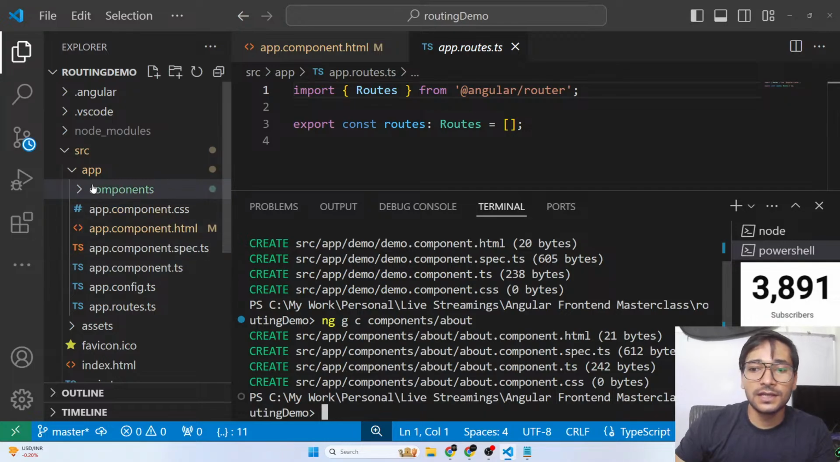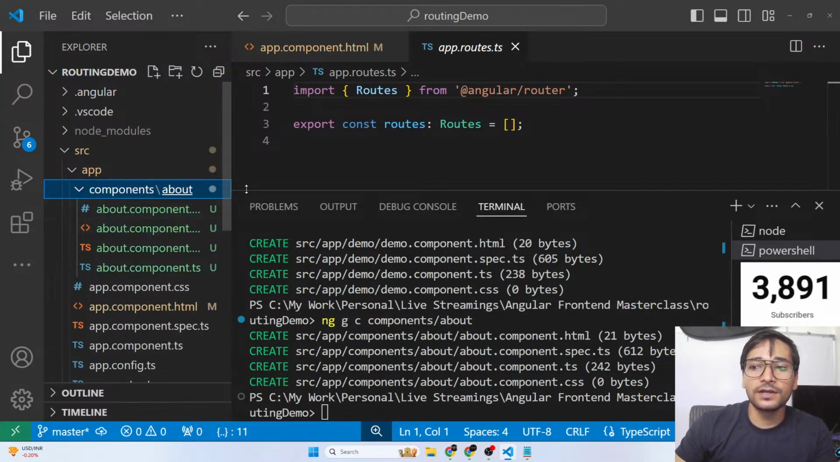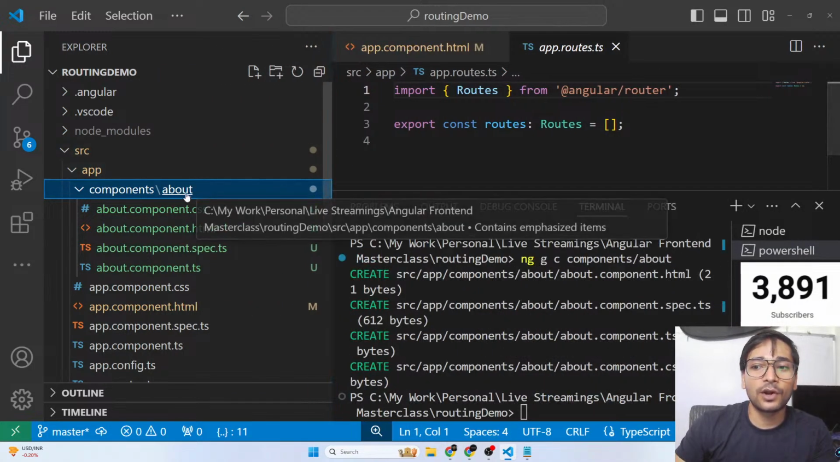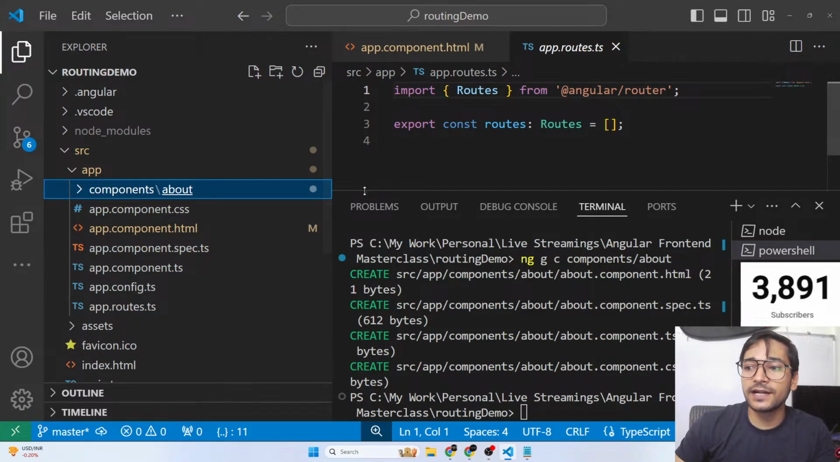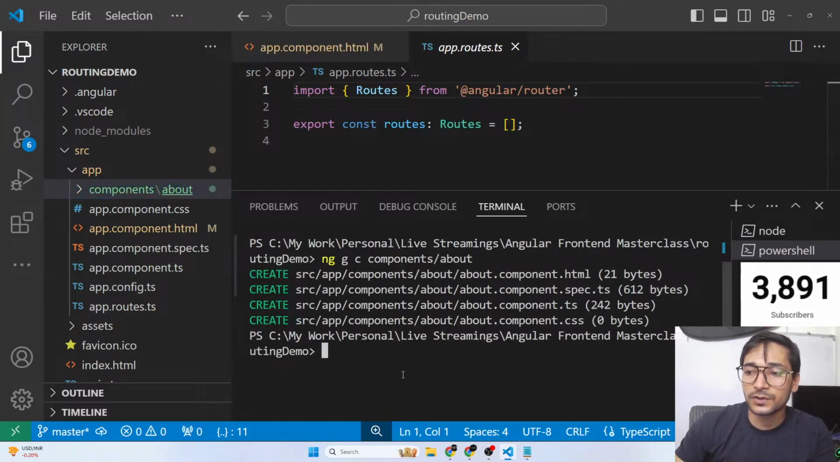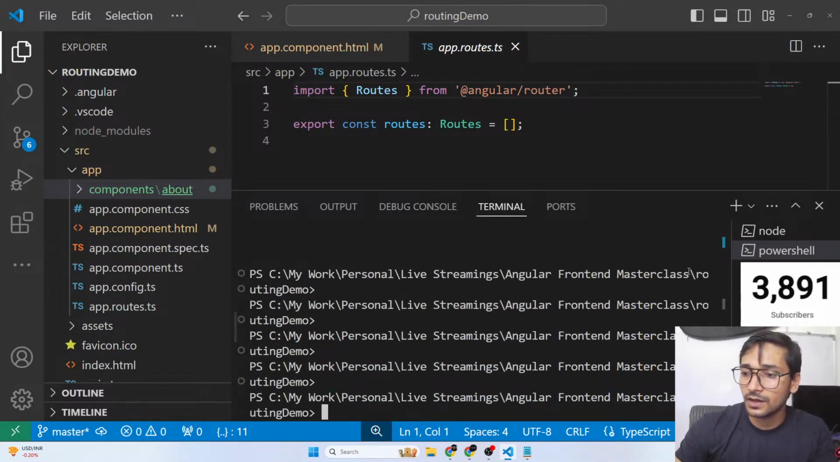And now here we go. See, inside the components folder, you have a new component called about. And just like that, you can create now n number of components. So you can create one more component, same inside same folder. Again, my terminal is misbehaving a little bit. Okay, and now that's fine.